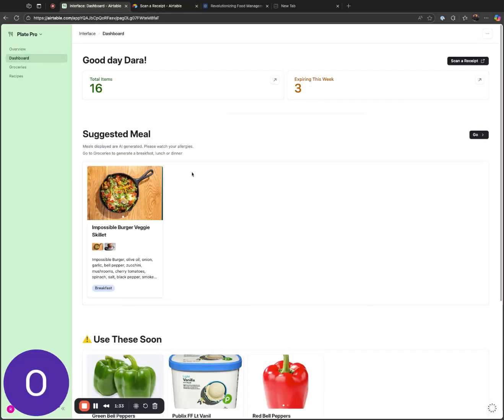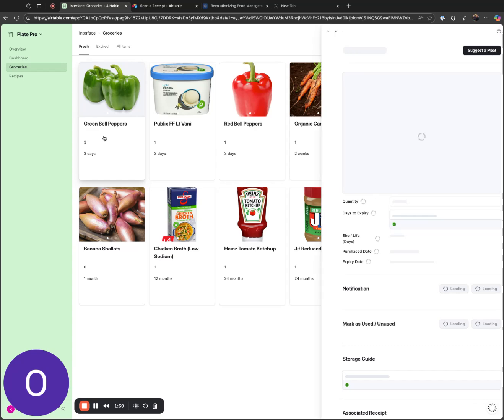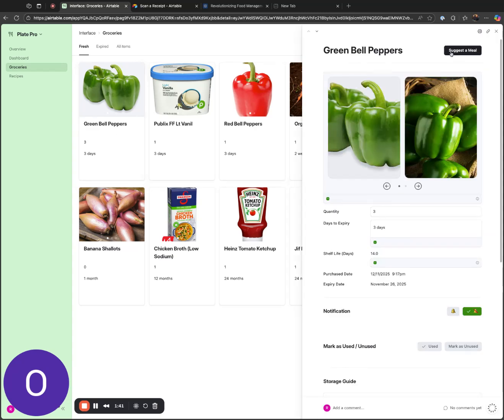Another cool feature that we have is the suggested meal section, where if you go to your recipe, if you click on one of the recipes you have, you can click on the suggest a meal button that then generates a recipe for you based on what you have in your fridge and the time of the day. Which means if you click on this button in the morning, then you're gonna get a breakfast suggestion. And if you click on it in the evening, you're gonna get a suggestion for dinner.